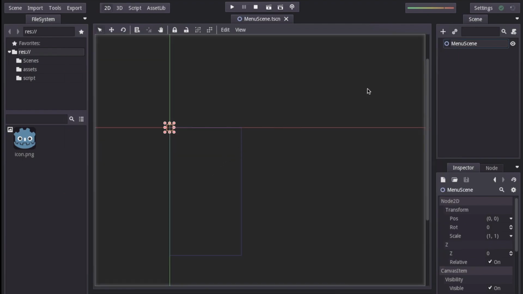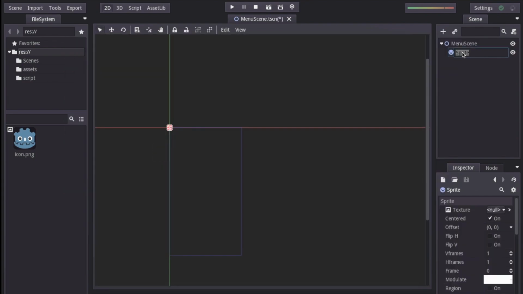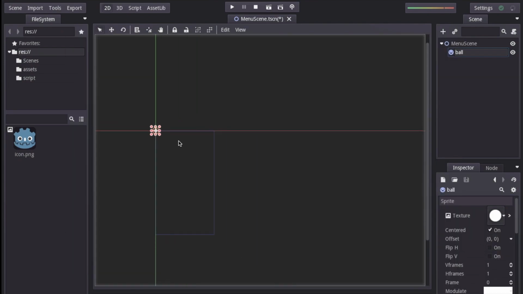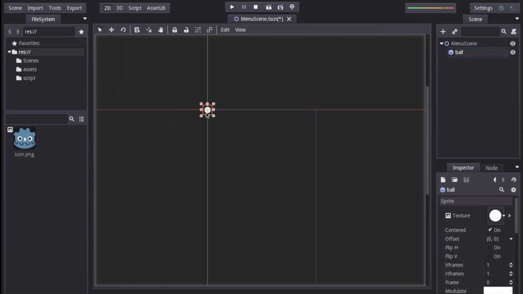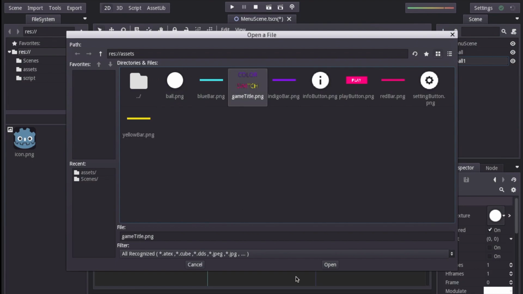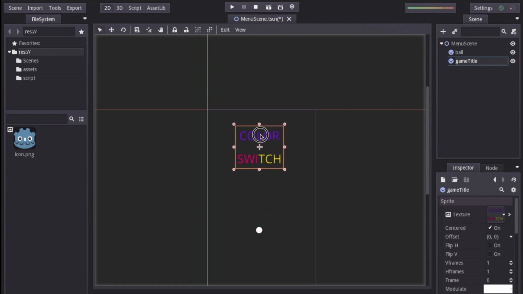Now let's go ahead and add a sprite node which is going to be the ball, and rename this as ball. Then add the texture by pressing the texture button here, and we load the texture for this ball, and drag it to the center of the screen. Now we also need to do the same for the logo. We just go ahead and duplicate the ball and load the texture for the logo, that is the game title, and rename this as game title, and we drag it up a little bit.